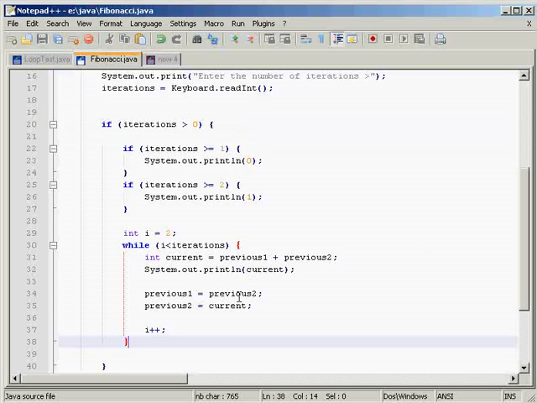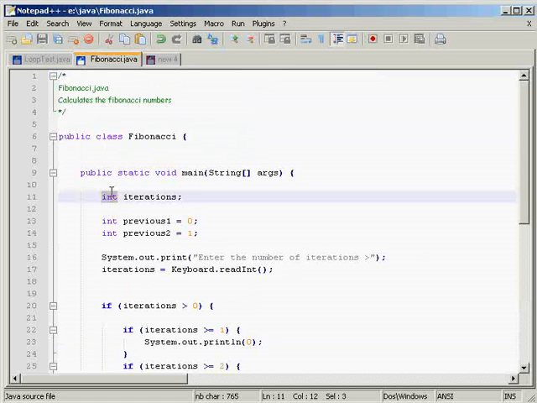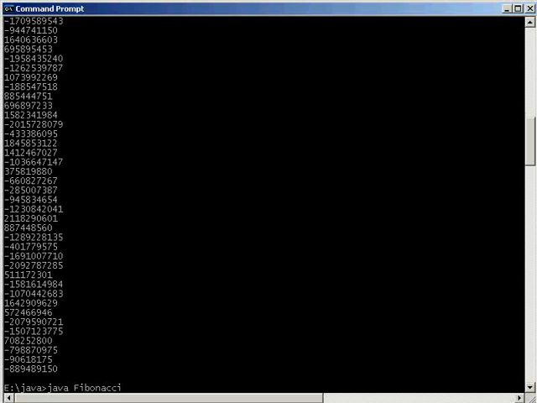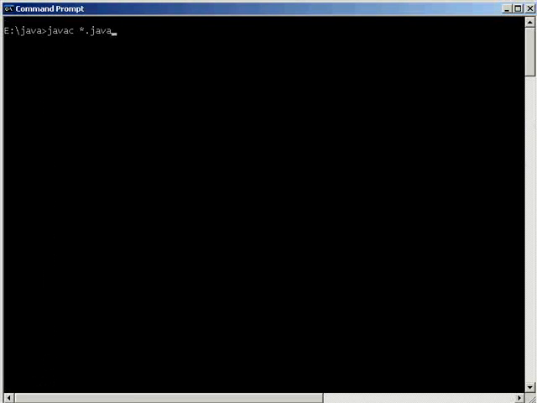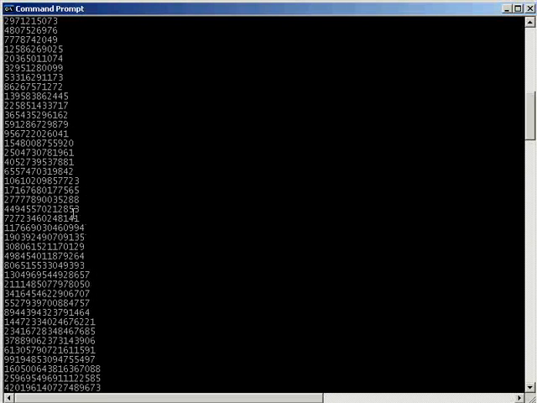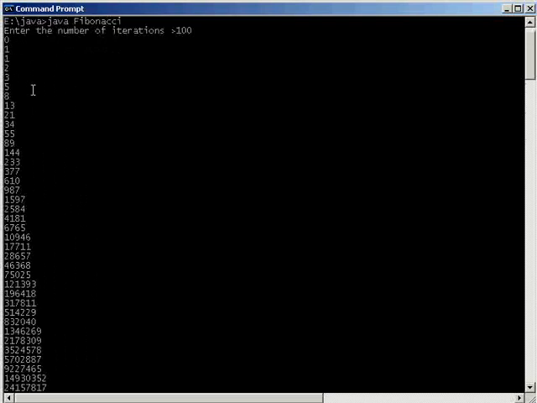We can get around this a little bit by changing all our ints to longs. Because I'm lazy, I'll just copy and paste this. So if we compile this and run it again, and enter 100 iterations, you can see that we get a lot bigger number before we get to this wraparound, because a long uses 64 bits, whereas an int only uses 32. So a long can store a much larger number. But anyway, that's our Fibonacci number sequence generator working awesomely.